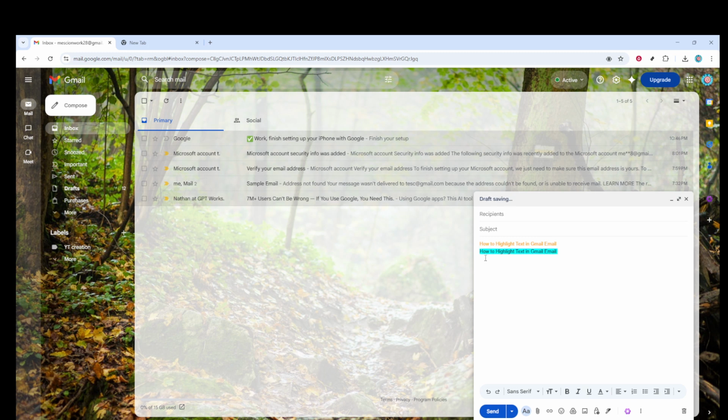And that's how you highlight text in Gmail. A few quick tips before we wrap up. Choose subtle, high-contrast colors for readability. Keep highlighting minimal so it truly signals importance.